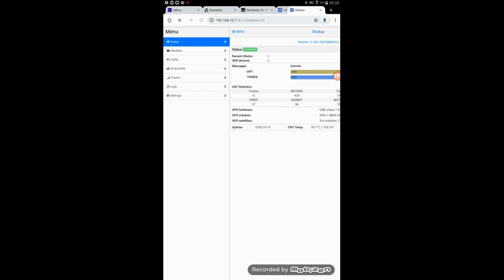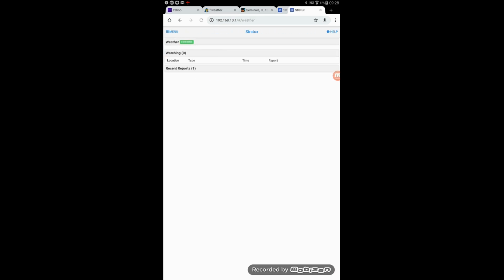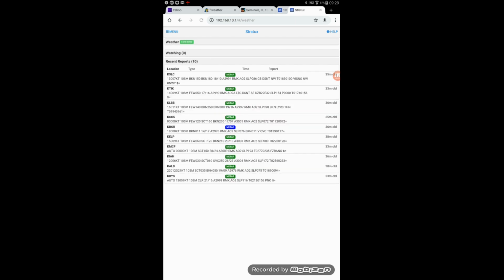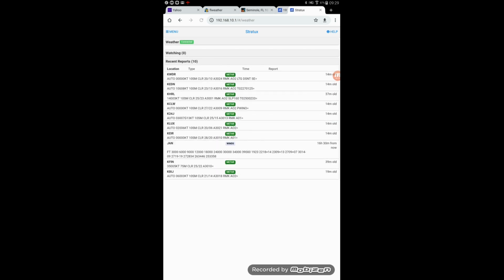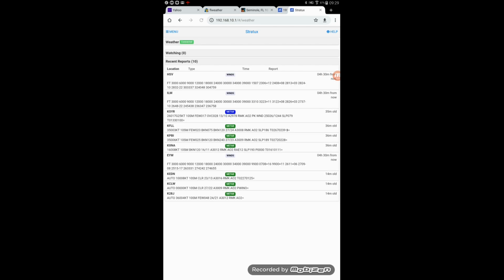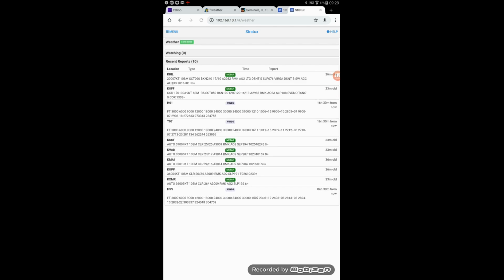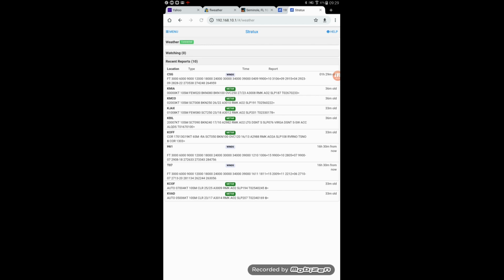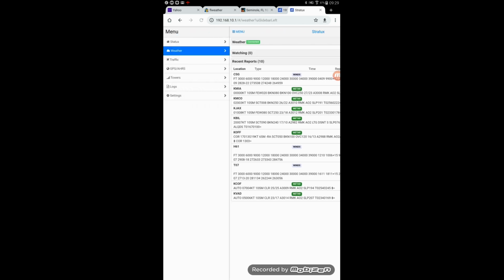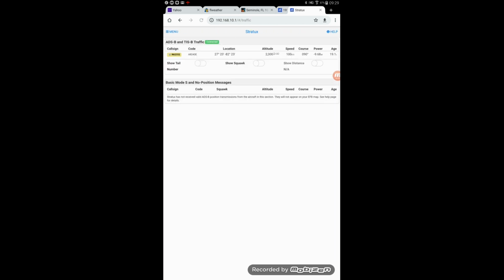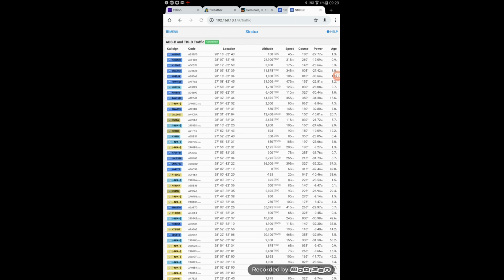Now let's select the weather website from Stratux. You can see when I click on this other button, I get tons of information from all the different airports. Let's click on the traffic button and see what we get. Wow, look at all the different airplanes flying around the Central Florida area.